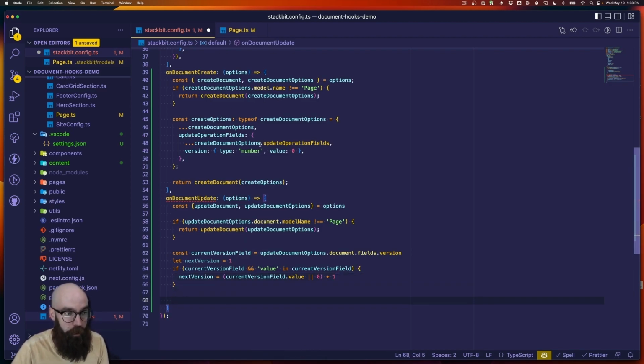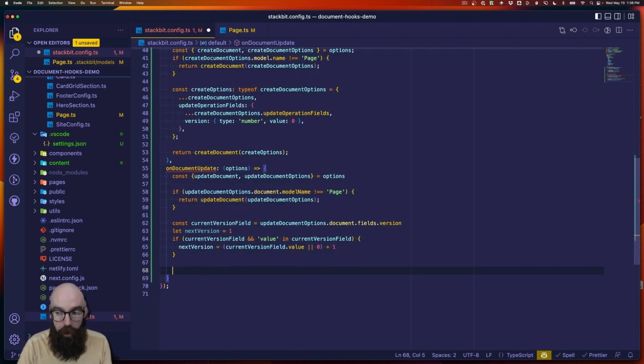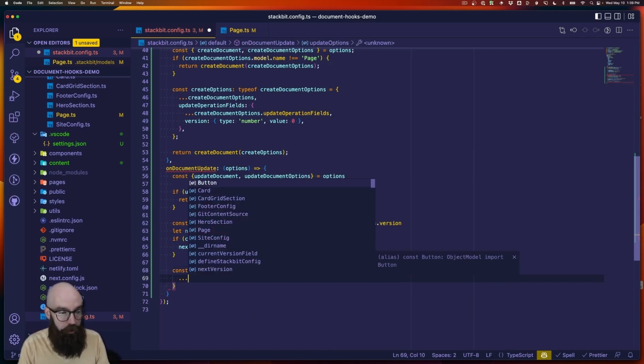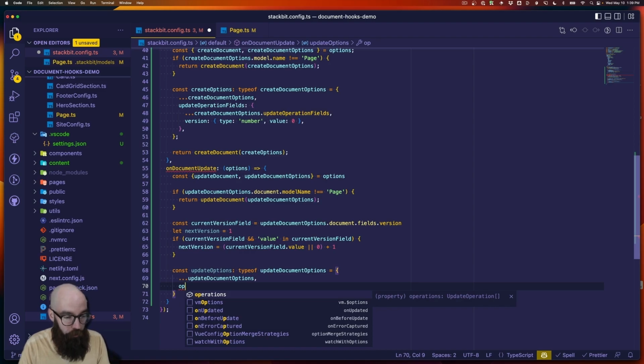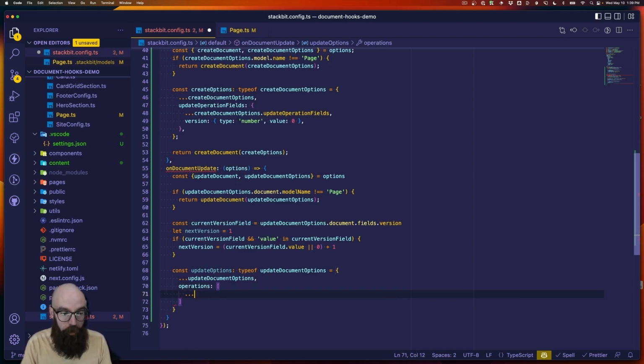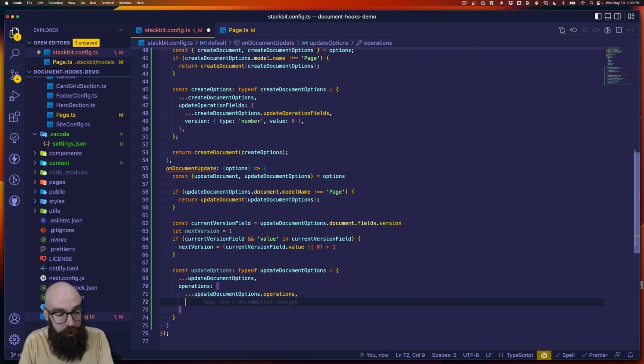And then, like we did above on document create, we're going to build an update options object. So we're going to say update options here, and this is going to be type of update document options. And we're going to spread just like we did before. And this time, the property that we're overriding is called operations, and this is an array. And we will first spread the operations, and then we'll just override the one for version. And we know that version isn't going to be one of these now. You probably want to add an extra check in here, but because it's a read-only field, I'm not going to add an extra check to make sure that I'm not duplicating an operation on the version field.